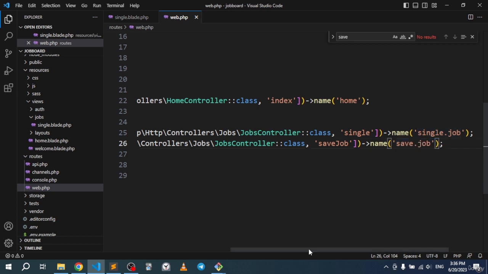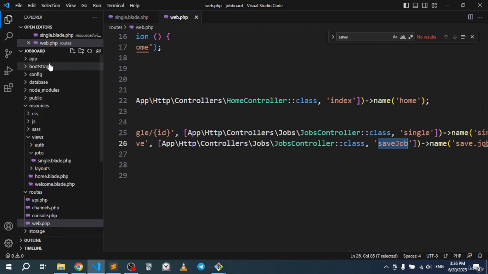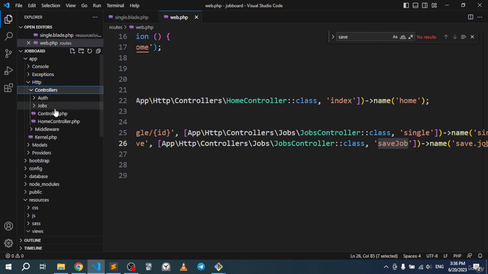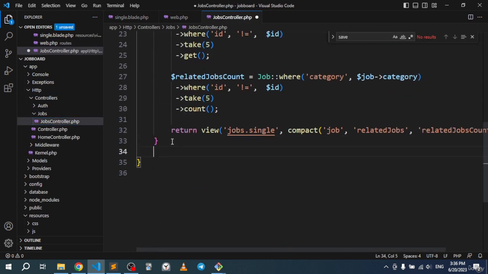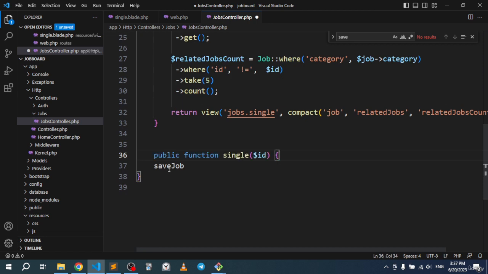All right, so as you can see, save this and go ahead and copy this. Let's go to the controller so we can actually create this. There is HTTP, there is controllers, and the jobs controller. Let's go right after this and copy this whole thing and paste.